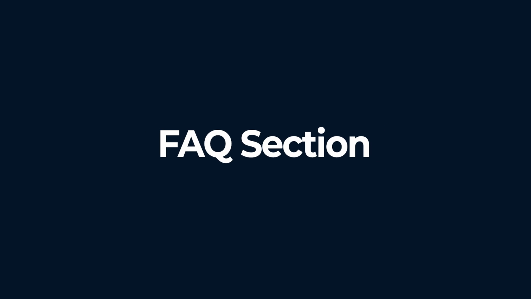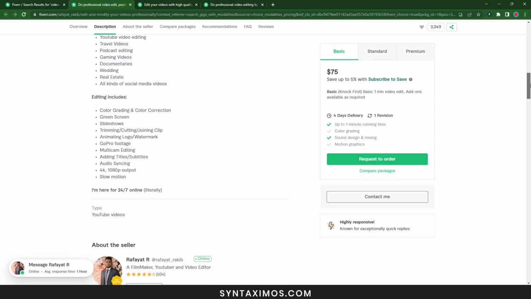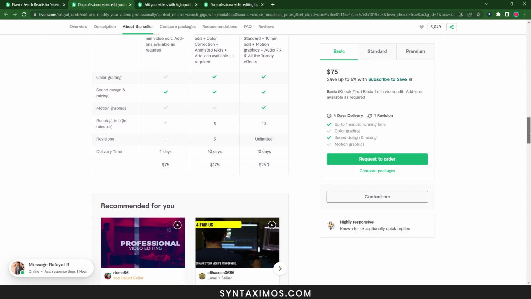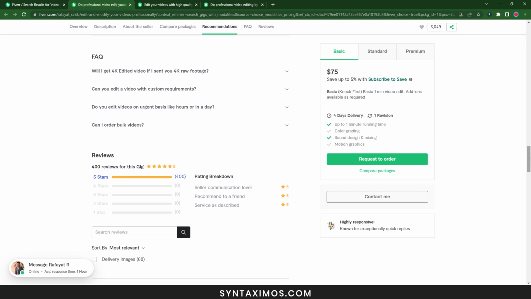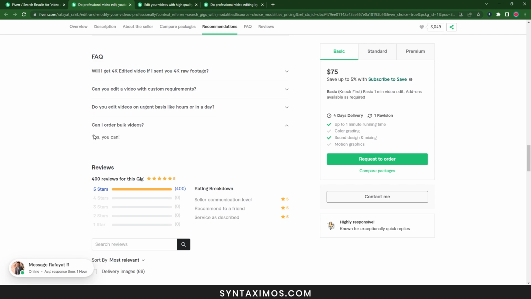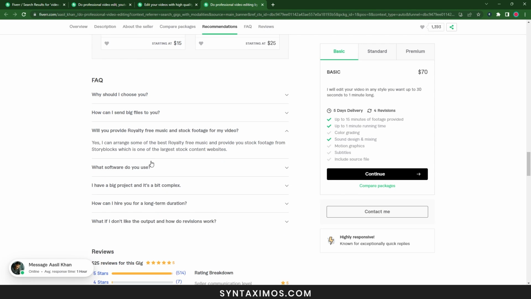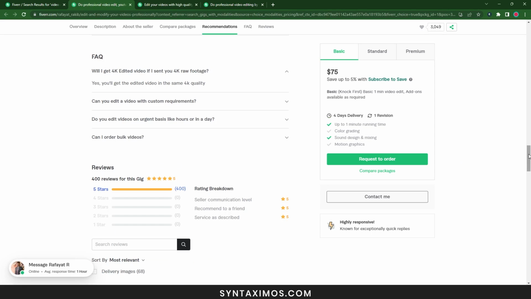How to create keyword-rich FAQ section. When it comes to SEO, the FAQ section plays a major role in a better user-friendly experience and ranking your Fiverr gig on the first page. The more you use your target keywords and relevant keywords in the FAQ section, the more it makes your Fiverr gig ranking higher. Take previously opened 10 gigs.